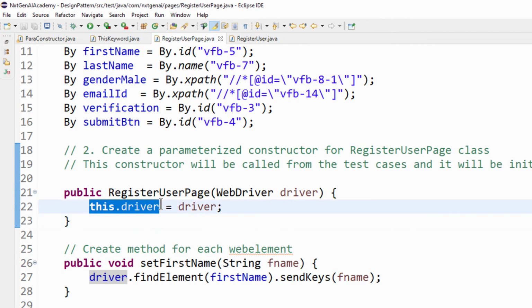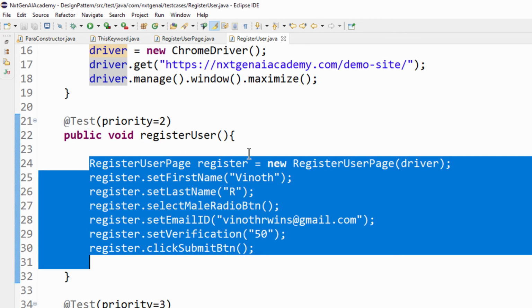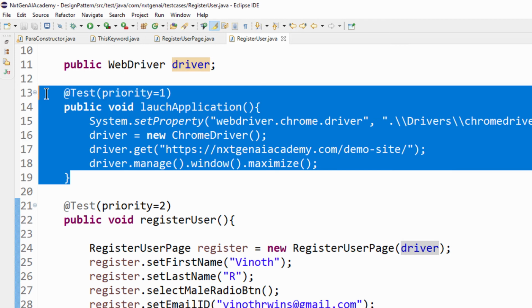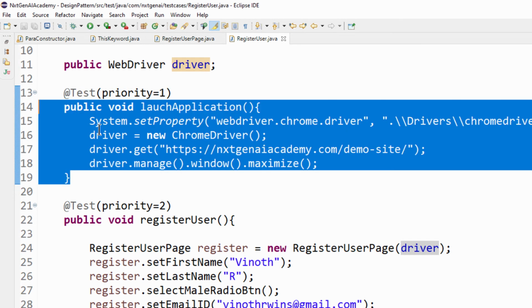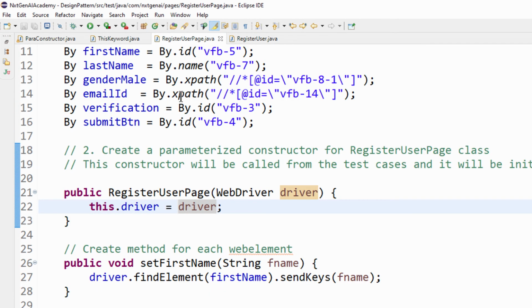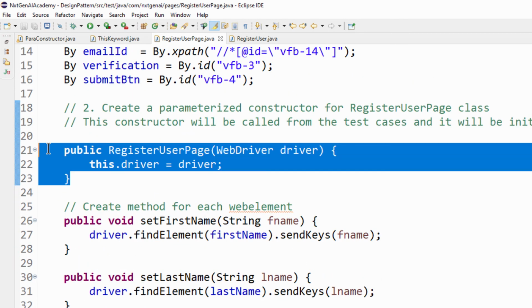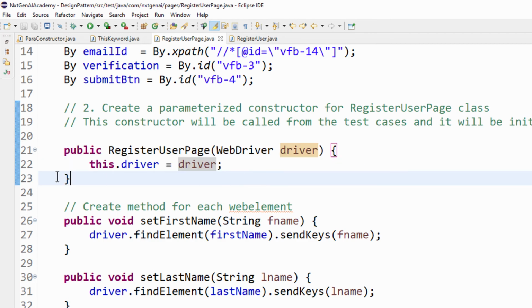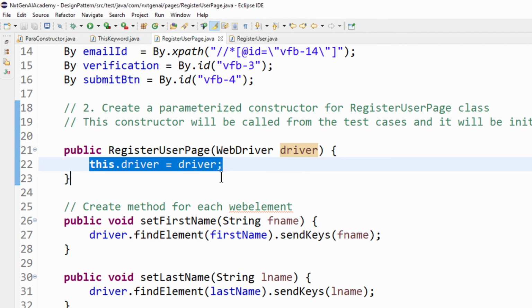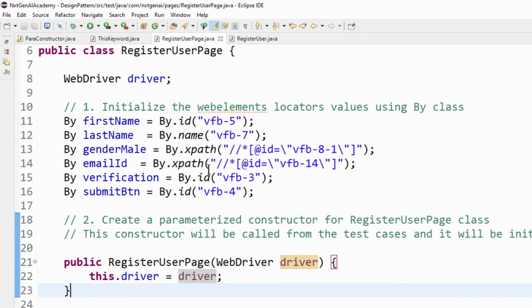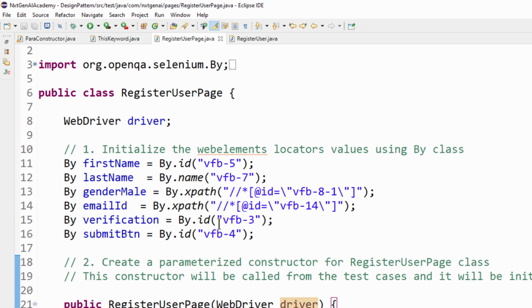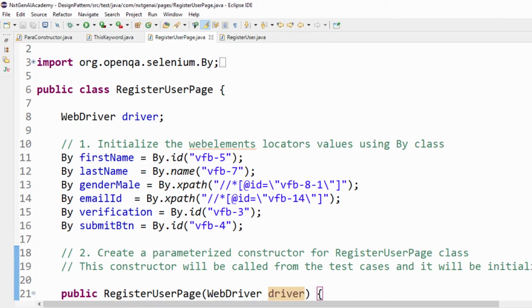Here, this dot driver equal to driver means that from this class, from this method, this driver object will be passed to n number of classes. In all the classes we will add this particular constructor, this dot driver equal to driver. So we will pass the driver object and execute the program. I hope now you can correlate how Java is used in automation. Very soon we will learn these concepts.